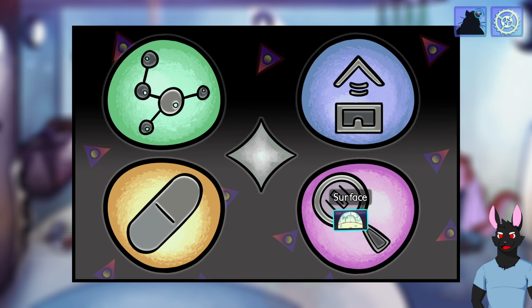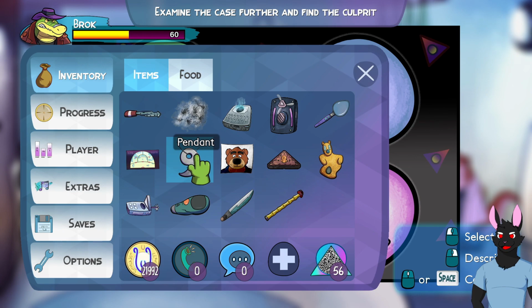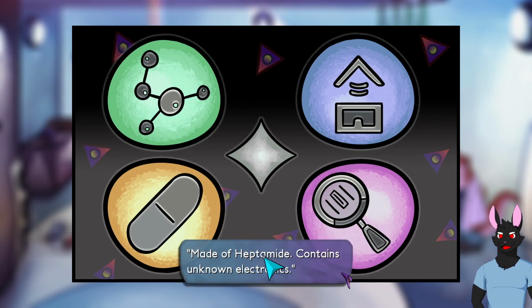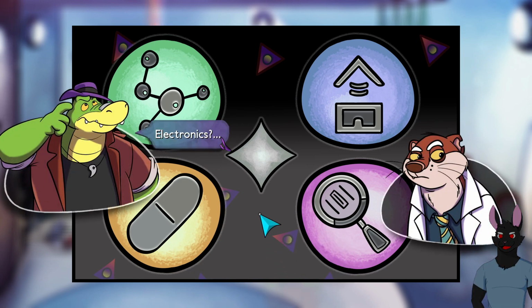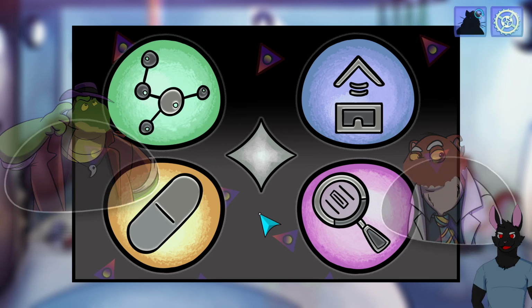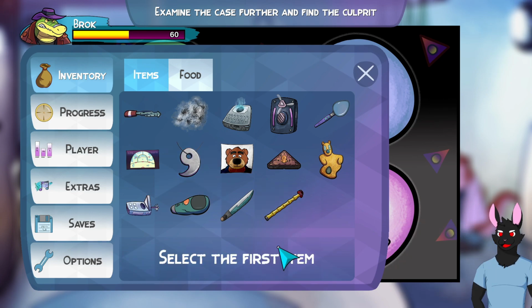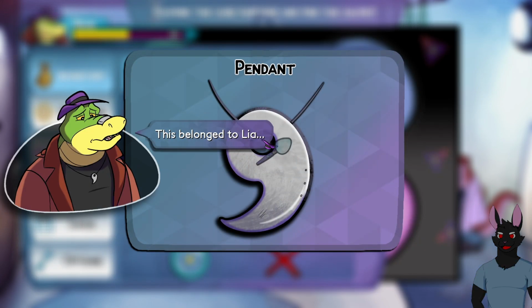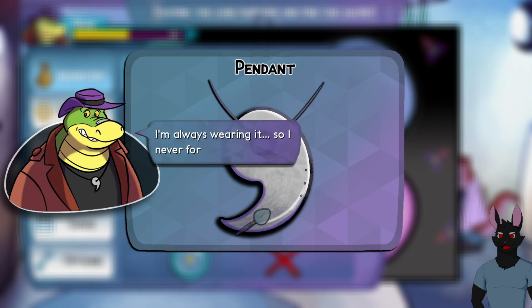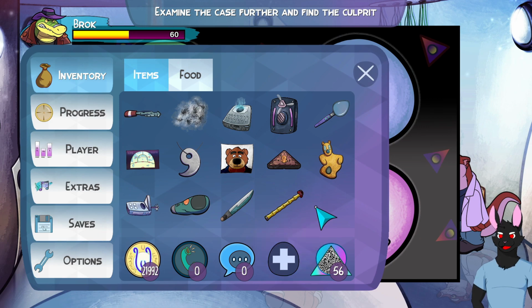The map? Okay, nothing. Is this in your database? Made of heptamide. Contains unknown electronics. Electronics? I doubt it. The tablet probably detected itself. That happens with some reflective materials. Oh, is that so? So this thing is reflective. Wait. This belonged to Leah. I'm always wearing it, so I never forget. Okay, I cannot do that.